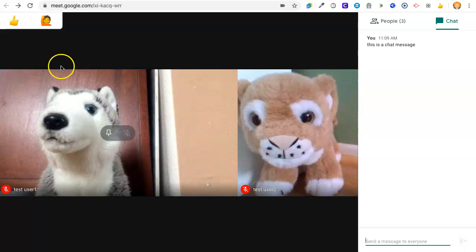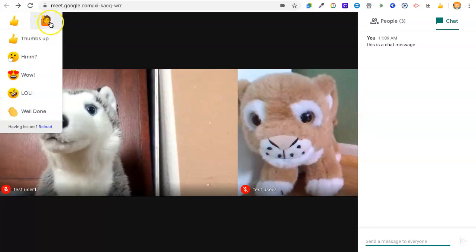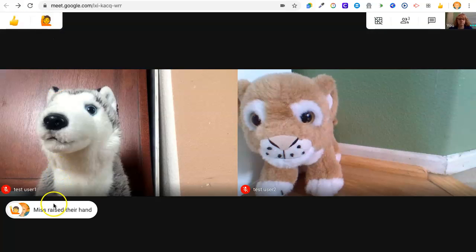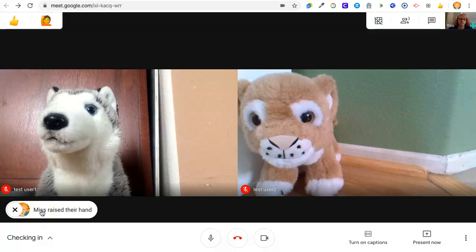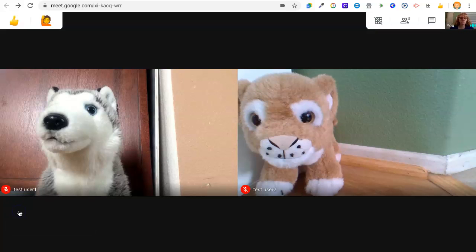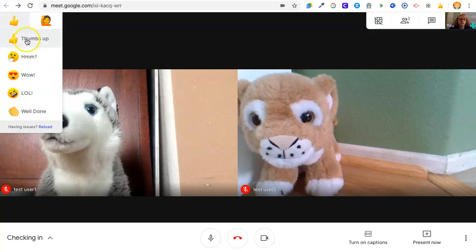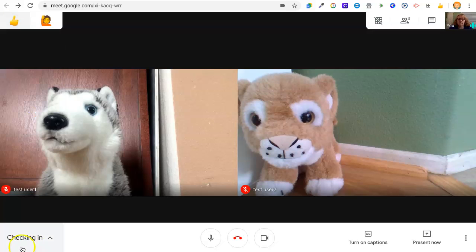But I want to show you these buttons over here. This was that Nod app, okay, that adds this. I could raise my hand. This tells me that I'm raising my hand. If a student uses this, it says so-and-so has raised their hand, so you can ask them, what do you need? They can unmute themselves. You can click that X to get rid of it. In addition, if you're in the middle of talking or someone's telling a story, students can use these icons.